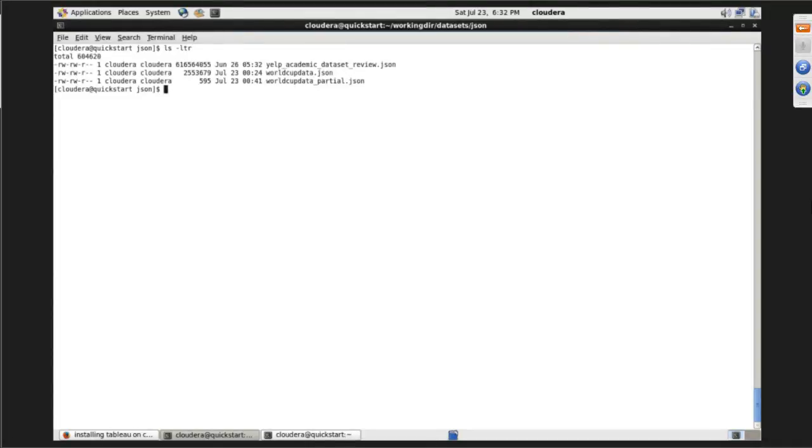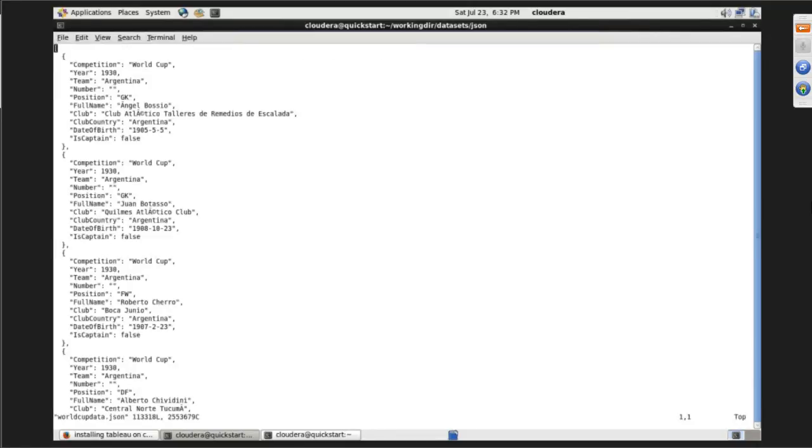So I've collected some World Cup related data. Let me open this particular file. I'm taking different data sets just to create some kind of interest for you. So here: World Cup, the year, the team, number of participants, position, the player name, the club he belongs to, the club country, and date.